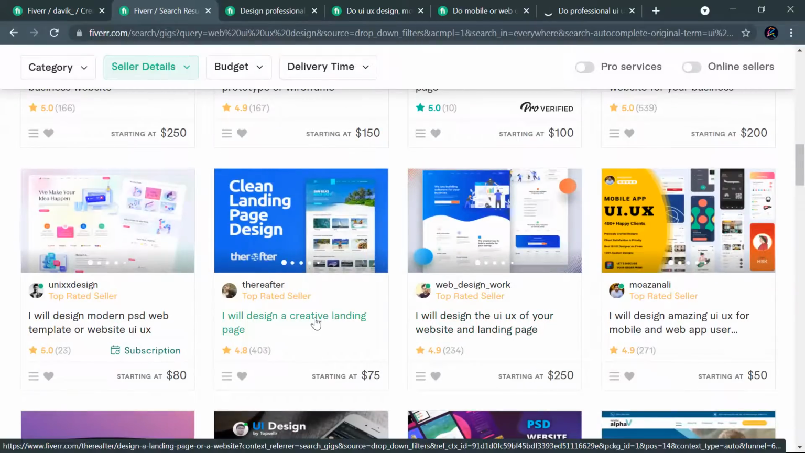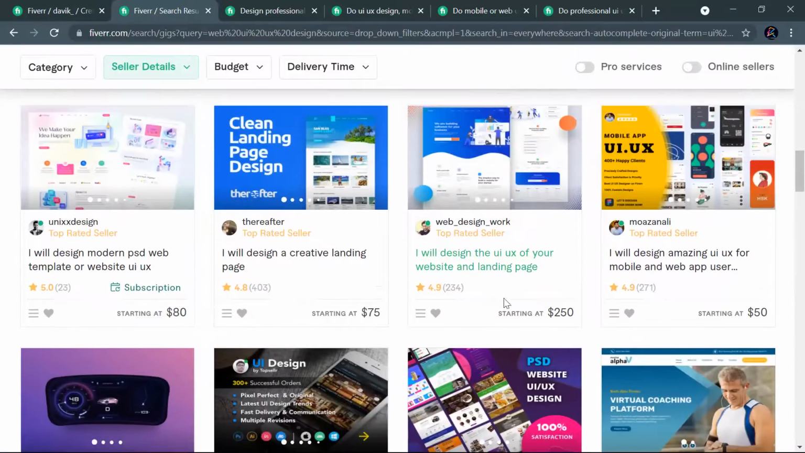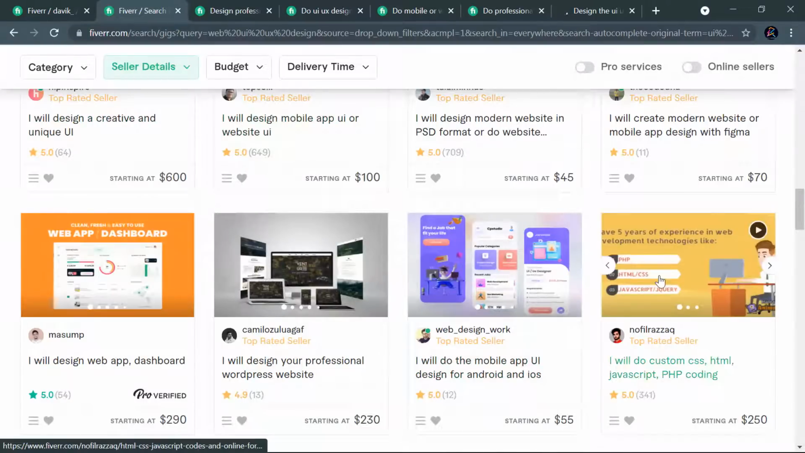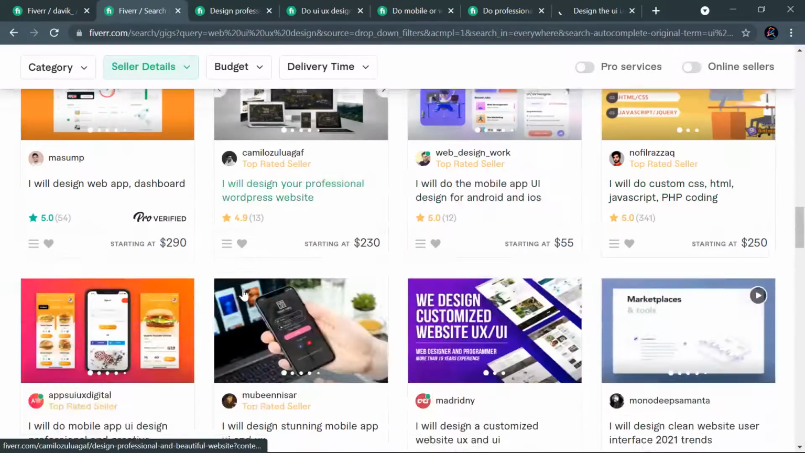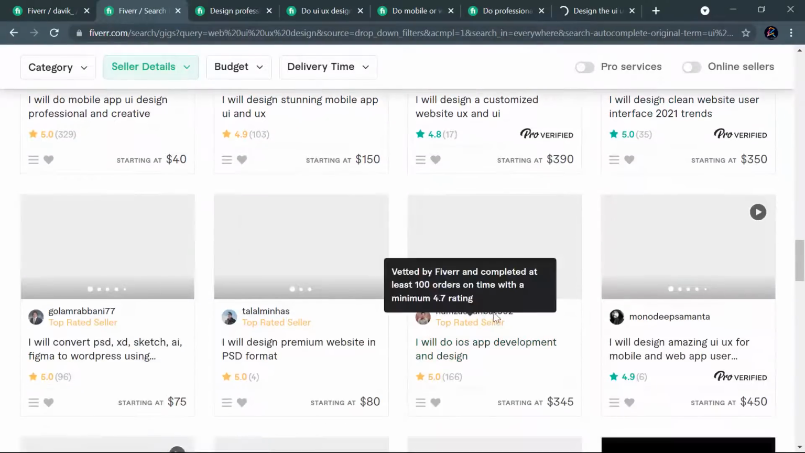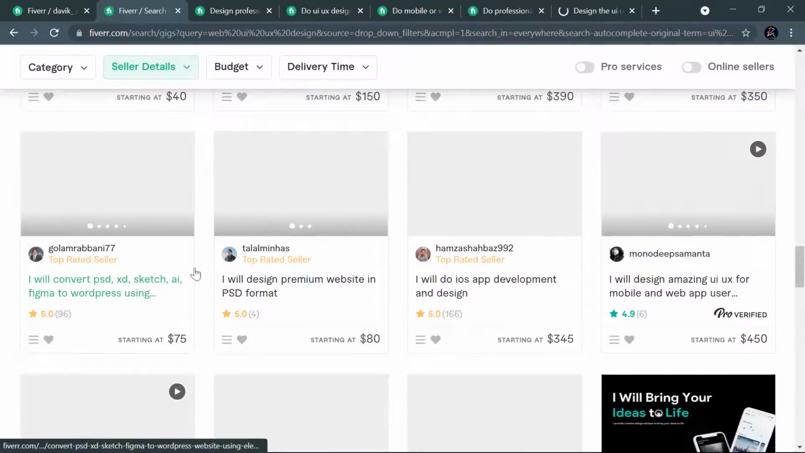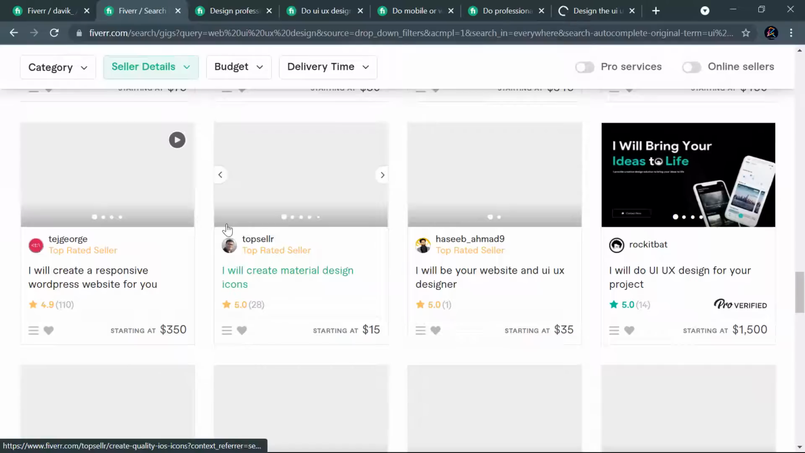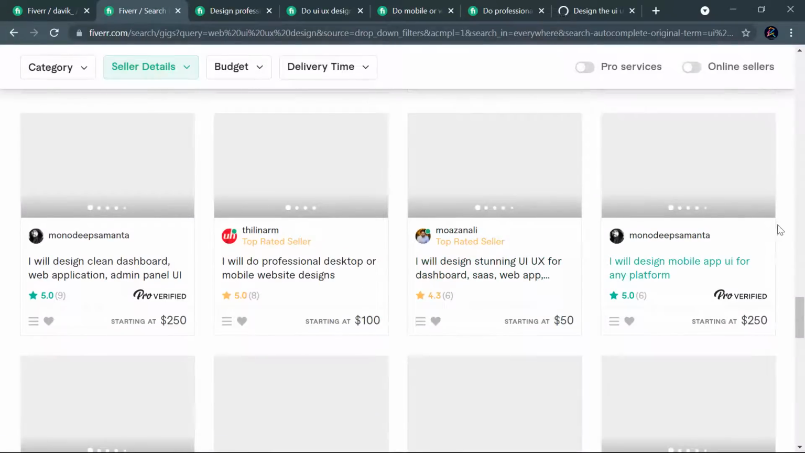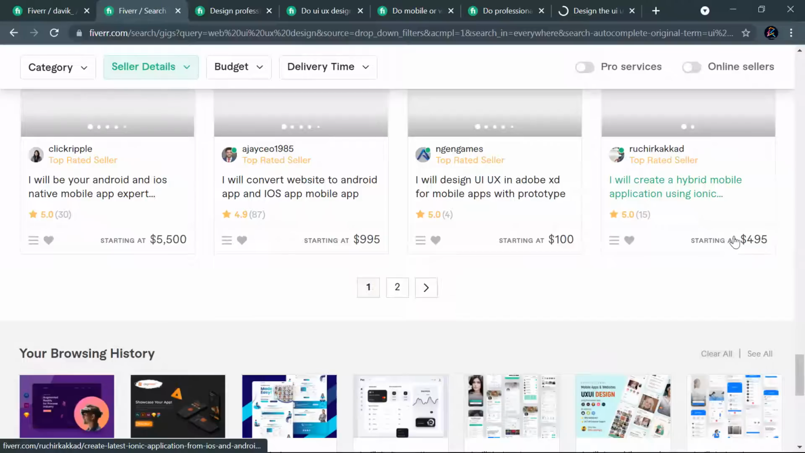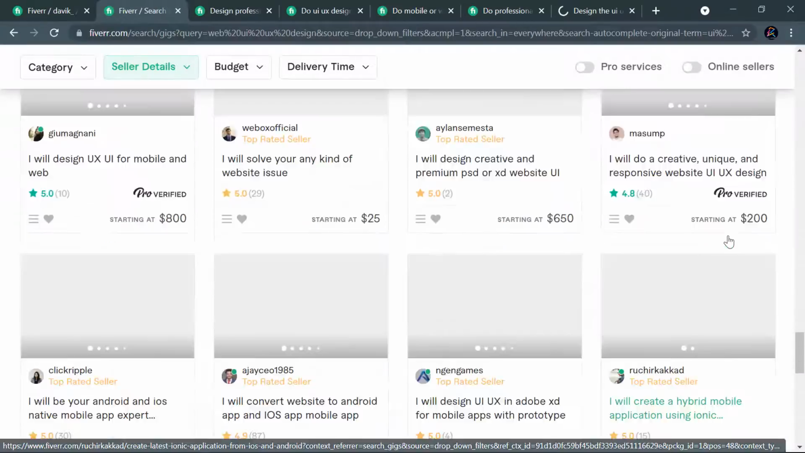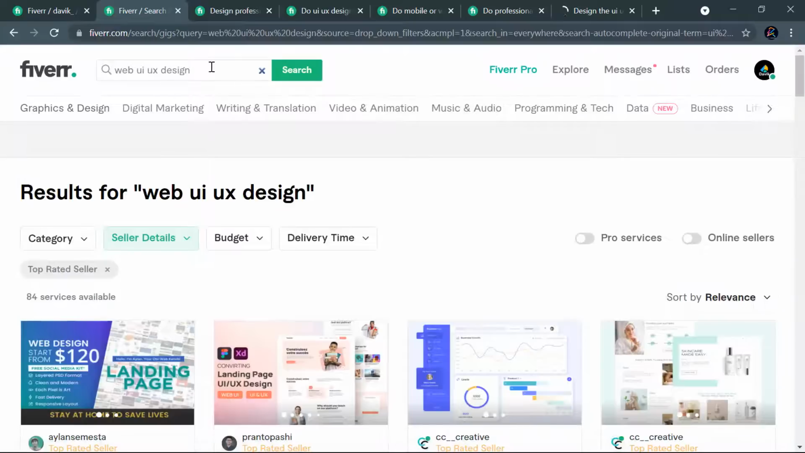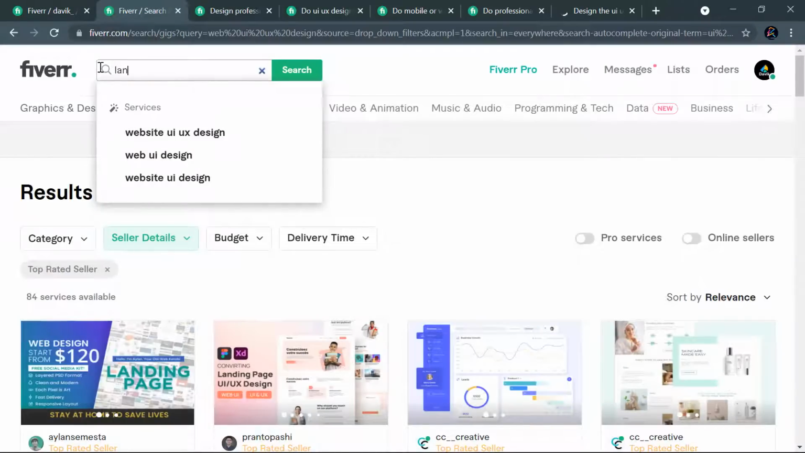I'll design a creative landing page. You can also go for a single landing page. This one is design the UI UX of your website and landing page. Landing page is another keyword that you can rank for on Fiverr. If you are designing just a landing page, you can also implement that keyword in your gig description. I think that's pretty much enough of an idea we can pick from. So I'll search for landing page, and explore a few things on the same gig.